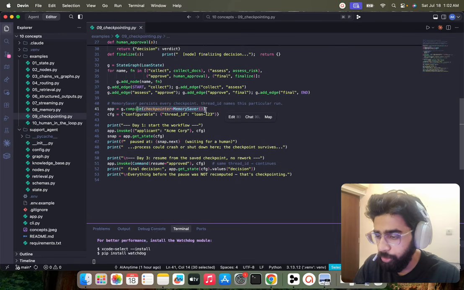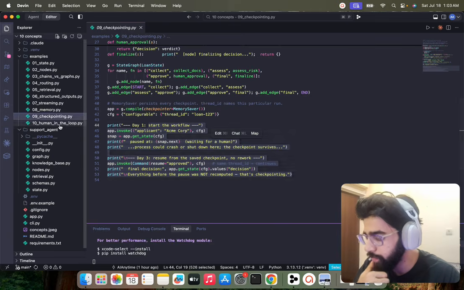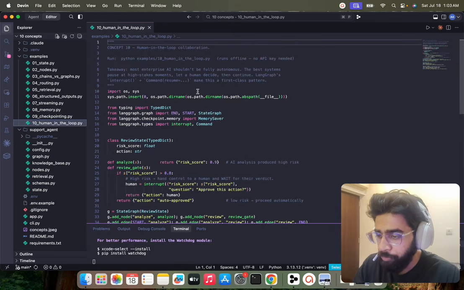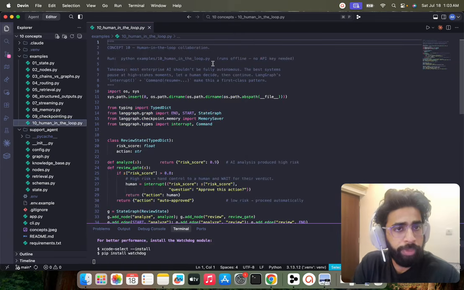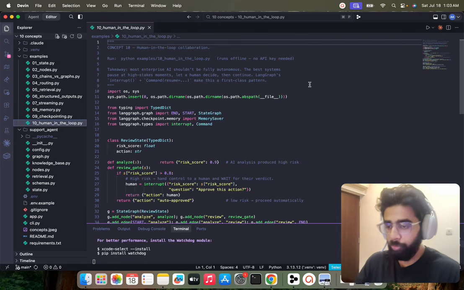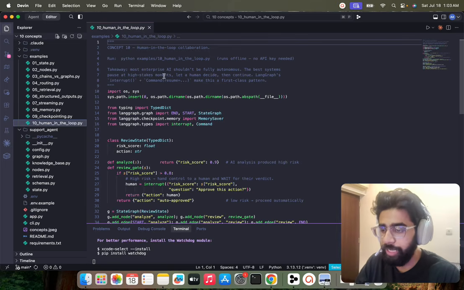Check pointer equal memory saver. That is important to do. And then resume, etc. is all that we saw on the Streamlit. Human in the loop, right? Most enterprise AI use cases should not be fully autonomous. The best systems pause at high-stakes moments.